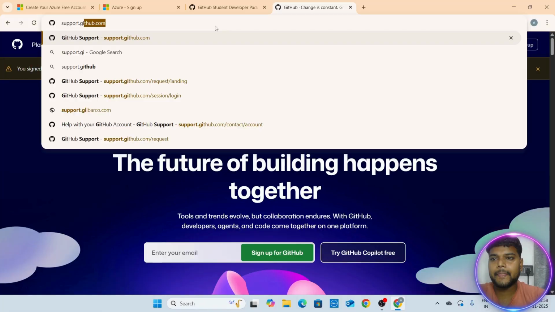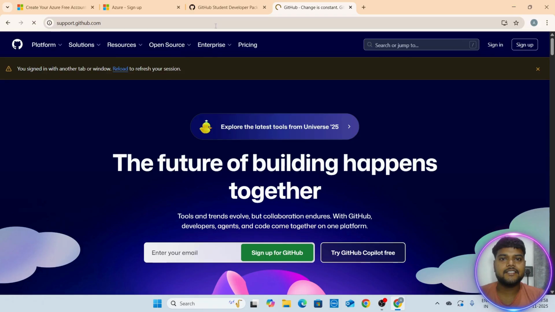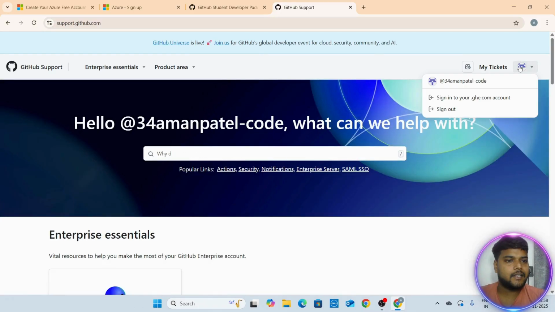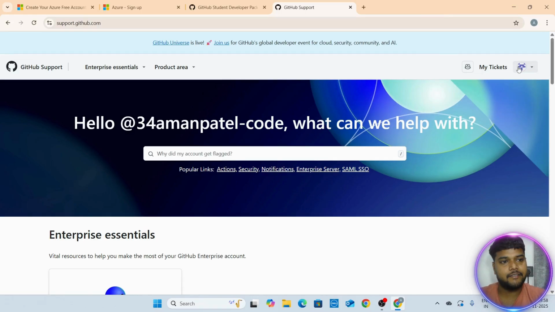support.github.com. So this is the very first thing, you have to go to the support.github.com website, and I'm already signed in because I signed in during the previous method. Now we have to create a ticket. Obviously we don't have an email, we don't have a credit card, so how can we let GitHub know we are a student, without a college ID or college email?